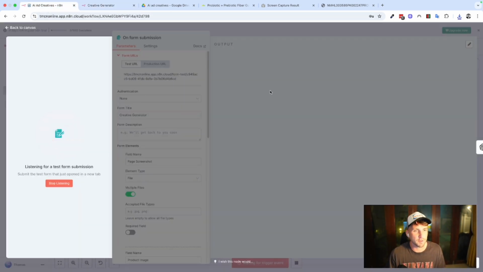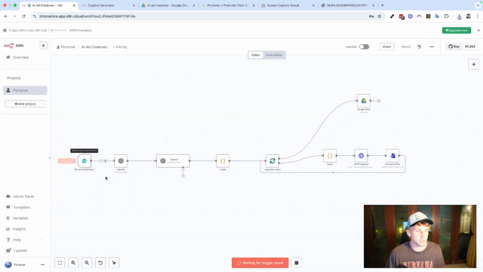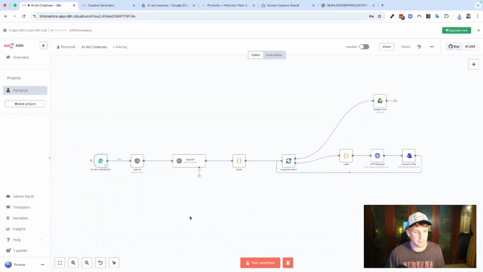Then when we jump back over, let me run you through what this is going to do. You'll see now that the form is submitted, it will save that. So that's the first part. And then what I'm going to do is just show you how all of these other parts work, and then show you the final output of this one. So it's very, very simple, and you can make everything a lot more detailed if you want.